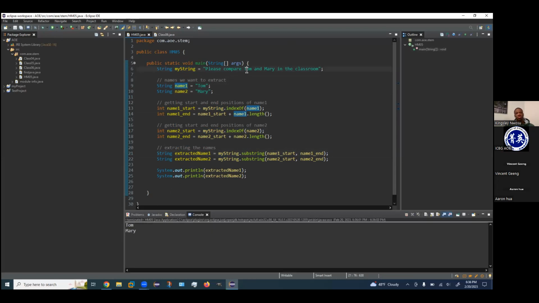And this code works regardless of what I put in. So if I were to put Kingsley and Alex, all I have to do is just change Kingsley in name 1 and Alex in name 2, and the code still works regardless. It's still able to extract my name and the other name and print them out.